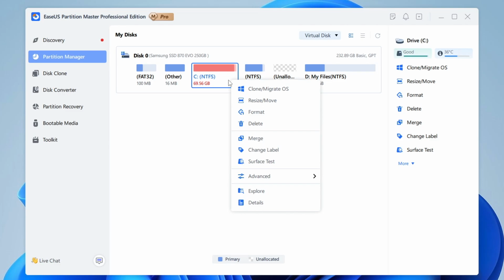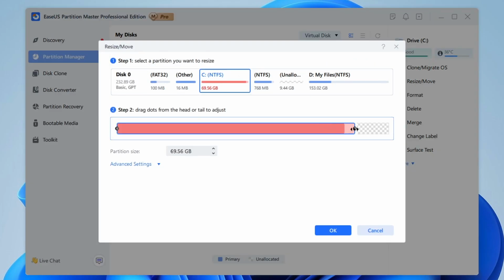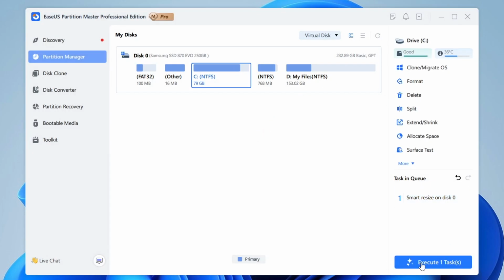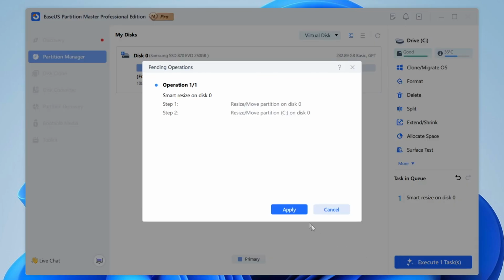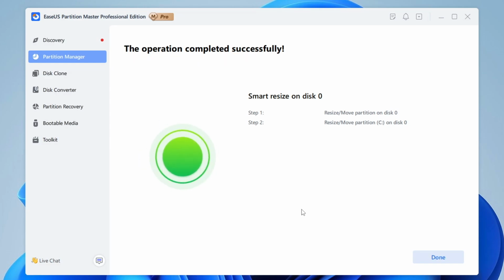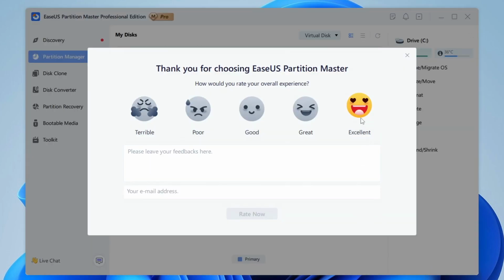I right-click on Drive C and select Resize. Here you need to hold down the button and pull to the right all the way, press OK. Click here. Apply. Yes, the process has completed successfully.